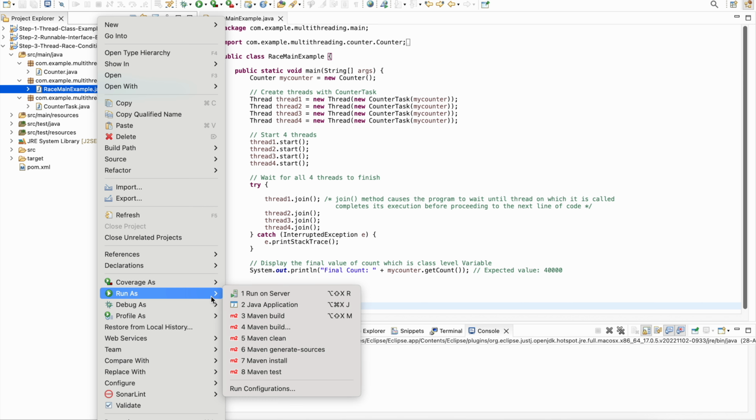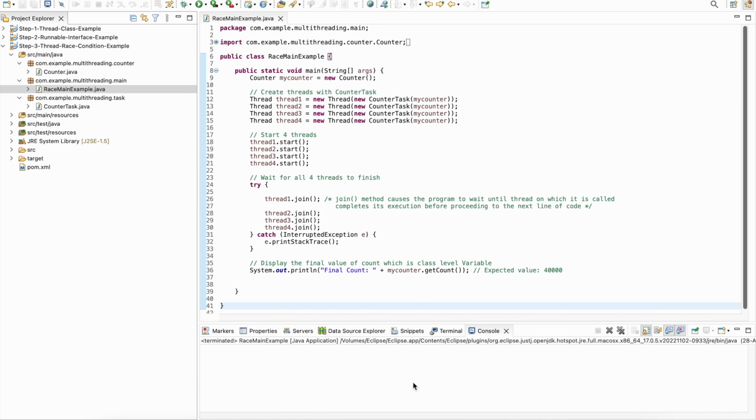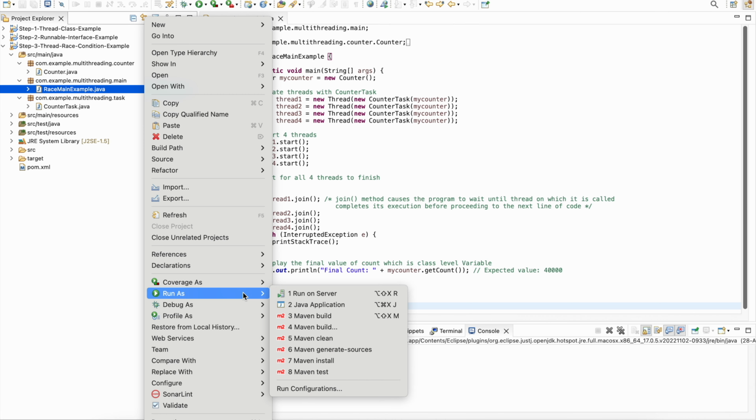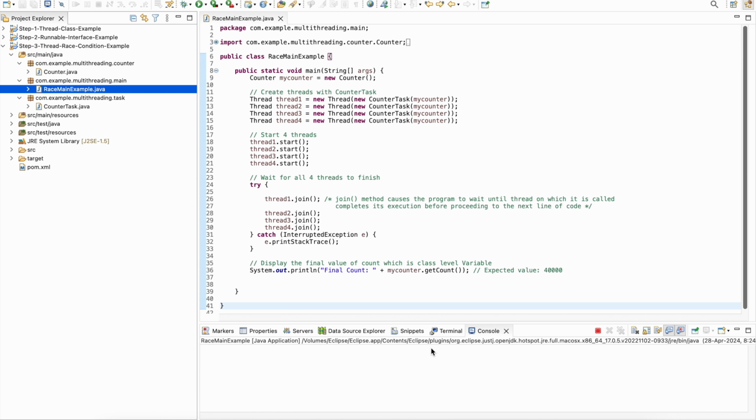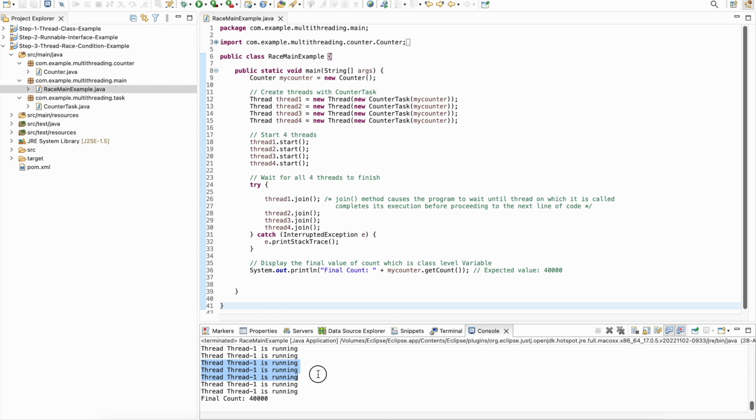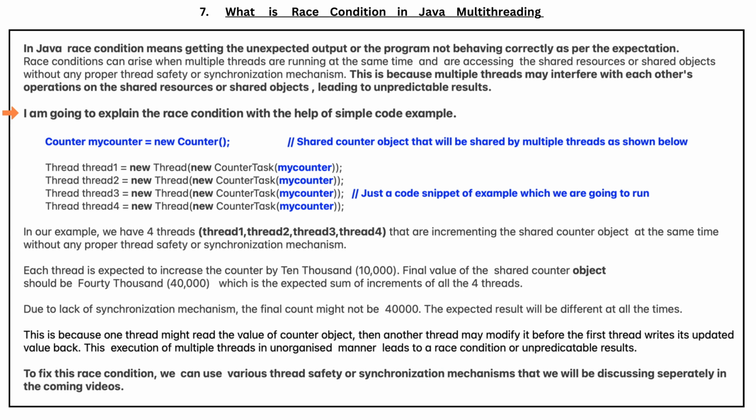This is just a code preview of race condition. I am going to run the program having 4 threads and you can see the output of the final count. Expected count is 40,000, but it will be different all the times when we run the program. I am going to explain the race condition with the help of simple code example.